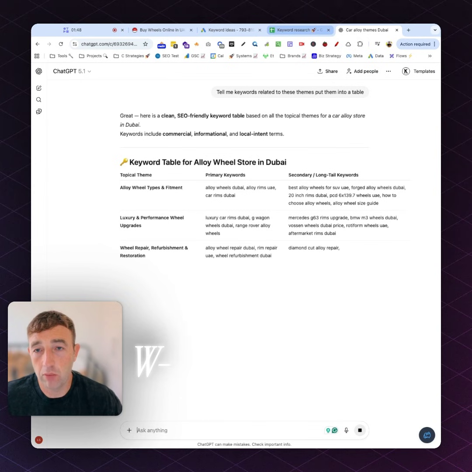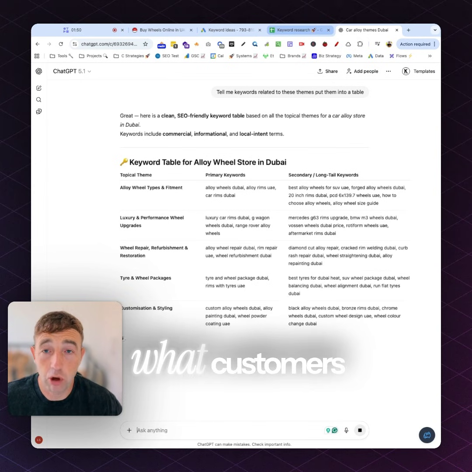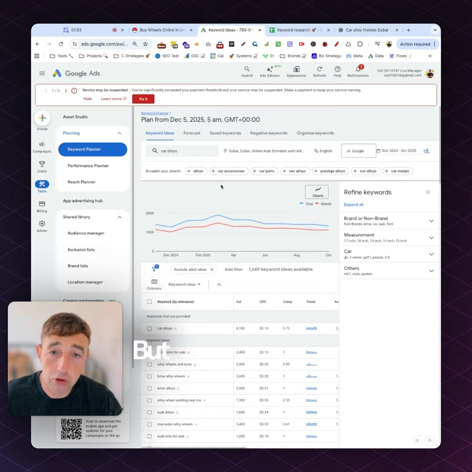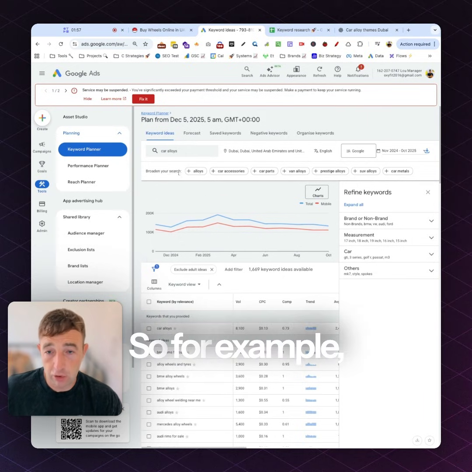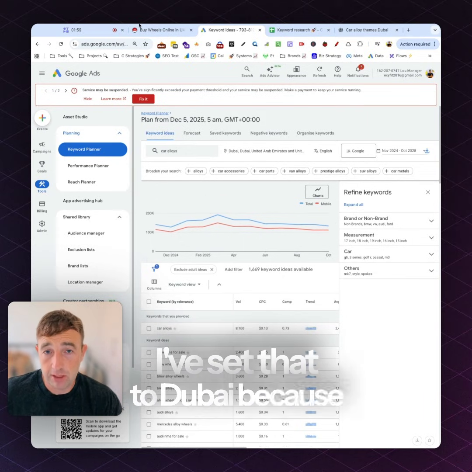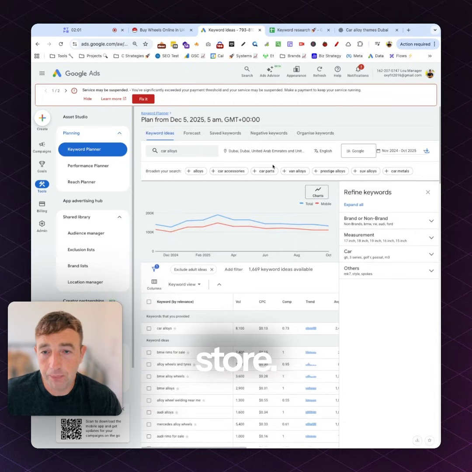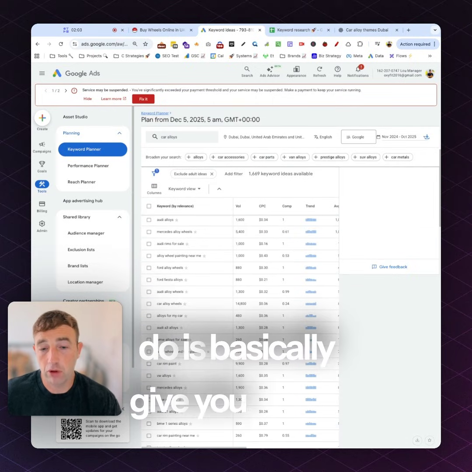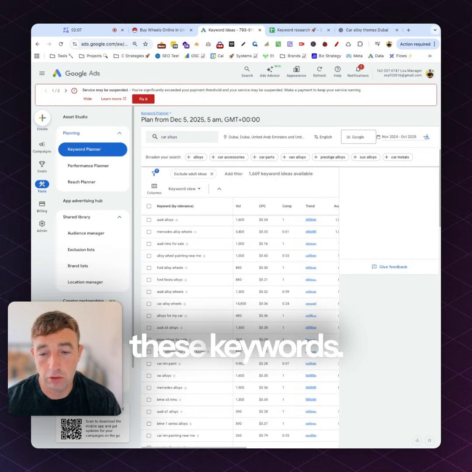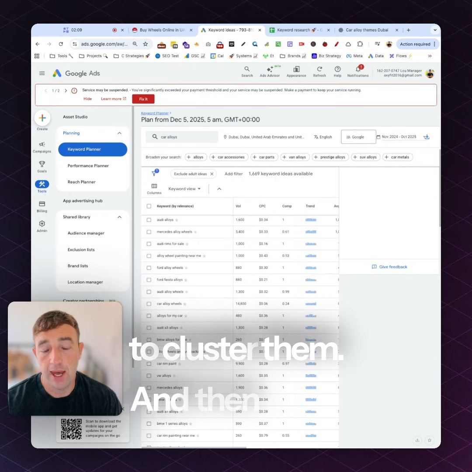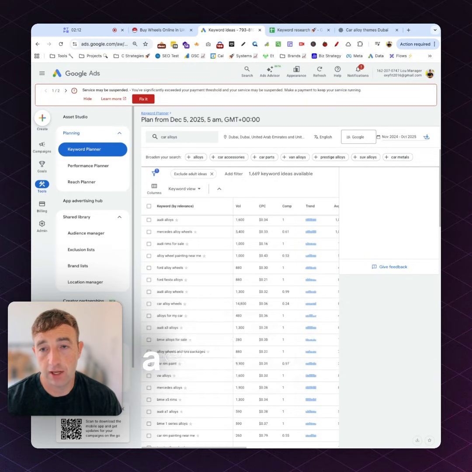So we're getting deeper, we're digging more into themes, what customers want, the intent behind the searches. But what we want to be looking at as well is Keyword Planner. So for example, car alloys, I've set that to Dubai because that's the shop we're looking at, the e-commerce store. What it's going to do is basically give you a load of keywords in here, and what you can do is cluster these keywords. There are tools to cluster them. And then what you're trying to do is build a strategy for that.